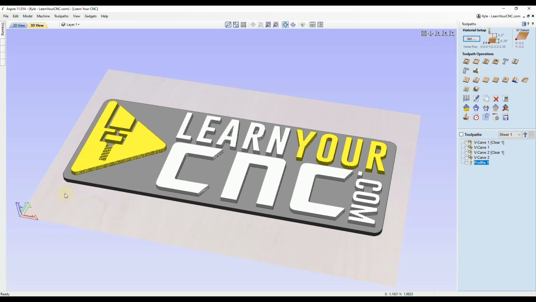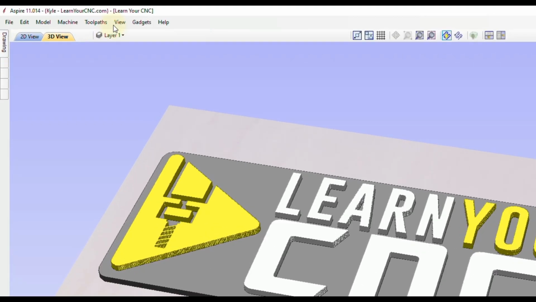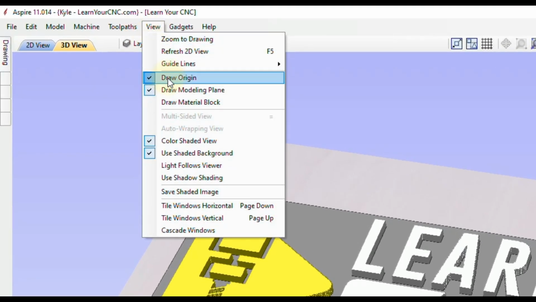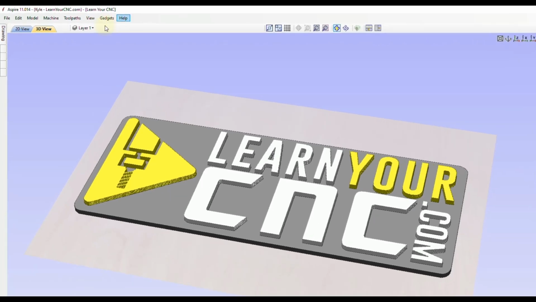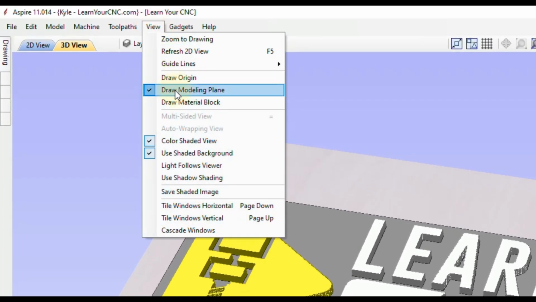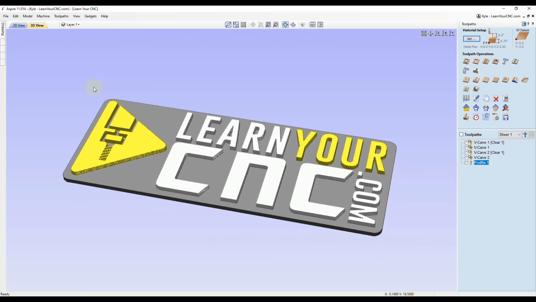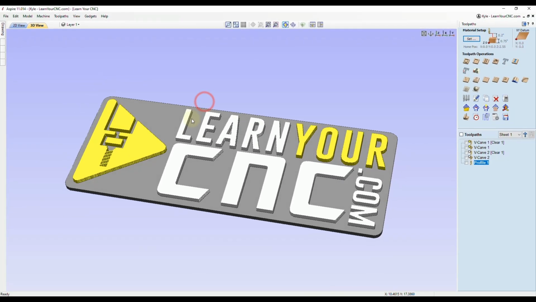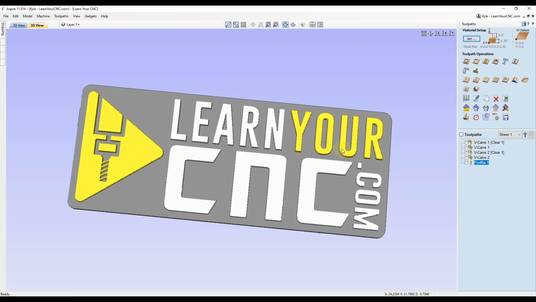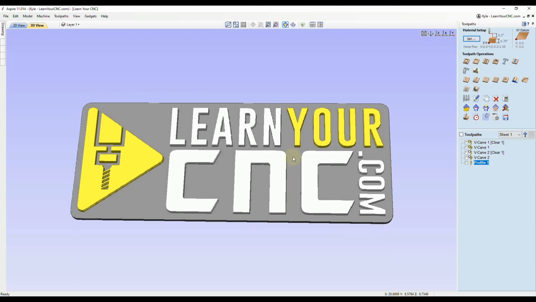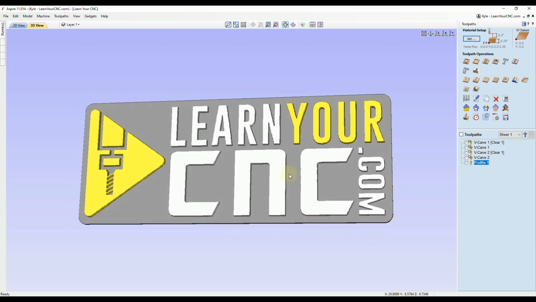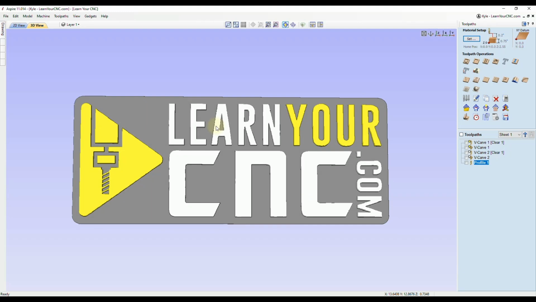So if you see those two objects and you'd like to hide those, just go up to View and then click Draw Origin. That will turn the origin off. And then click View and click Draw Modeling Plane, and that will turn the modeling plane off. And now you'll be left with either your 3D model or your toolpaths, whatever you're previewing at the current moment. So in this case, this is actually a 3D model that we're working with, but everything I'm about to show you applies for toolpaths as well if you're previewing those. And this all works in Cut2D, VCarve, and Aspire.